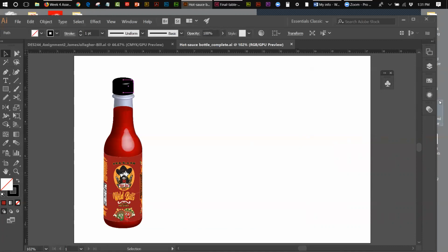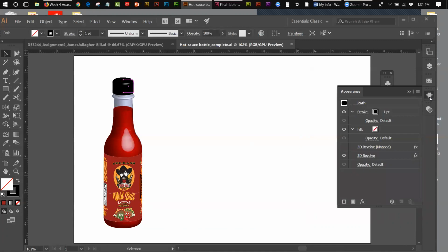So I'm going to click on this, and I'm going to go to my appearance panel. And right here, I got 3D revolved. I got 2 of them apparently. Let me see what's going on with this. Okay, Control Z. I got 2 of them. Oh, there we go. This one here I'm going to delete. And I'm going to apply that.